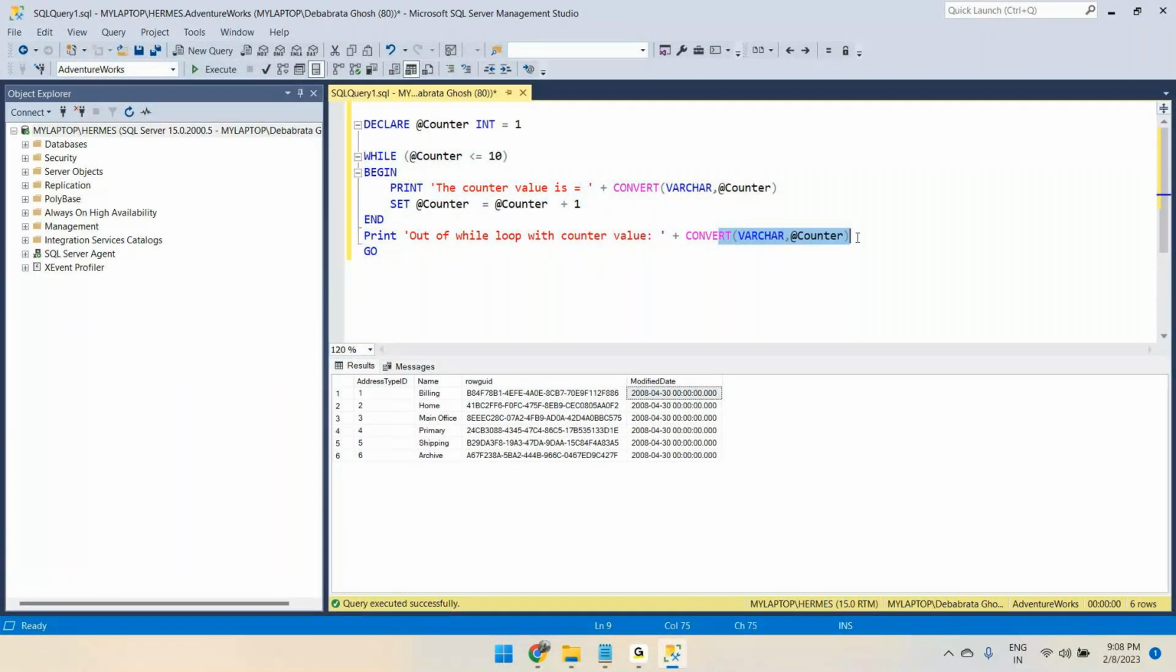Okay, so let's see how the program is working. Counter value is 1, it will come here, while 1 is less than equals to 10. True. It will go in the while loop block. It will print the statement: the counter value is, what is the counter value? 1. Then it will increase the counter value by 1, so counter value will become 2 now. Then it will reach the end block.